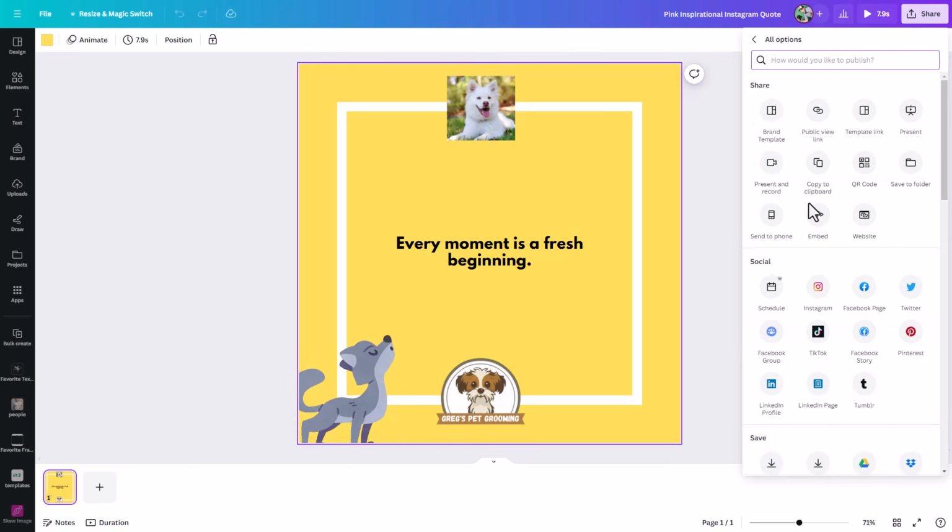So you have these different share options. I'm not going to go through all of these, but a couple are worth mentioning. Brand template, we talked about that before. If you have a template that you might use again and again, you want to be able to preserve that template and then work on a copy. That's where this brand template can be very helpful.